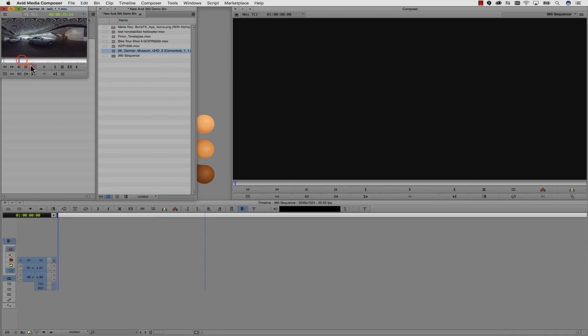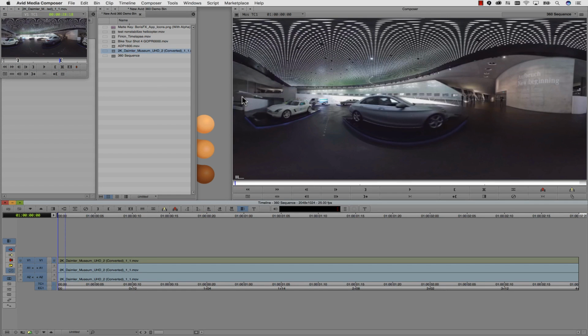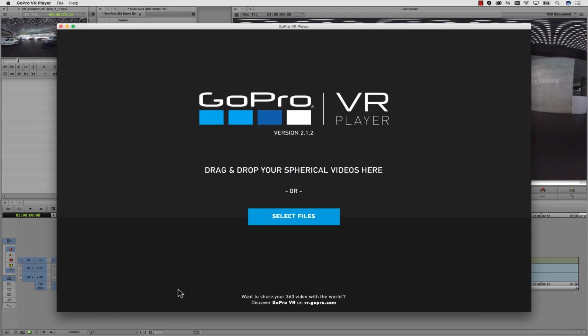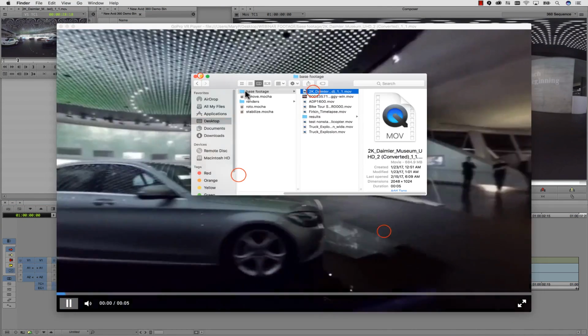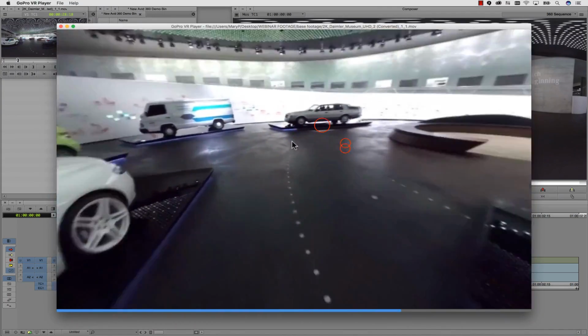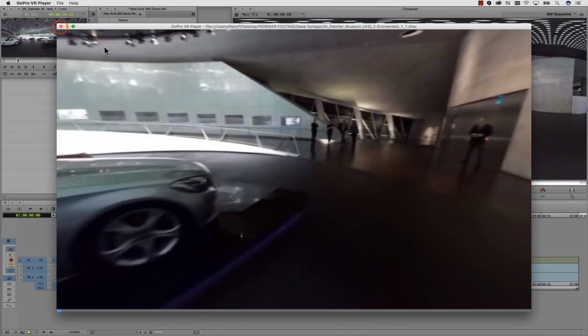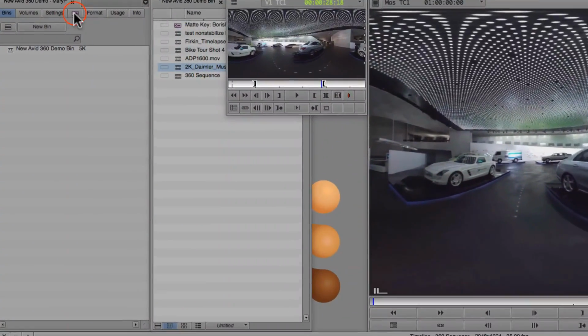So working in an equirectangular space is not always super intuitive. Sometimes you need to be able to visualize what it's going to look like in a headset. You can always use the GoPro VR player, which you can download for free, to view your footage, just like this, and pan around inside of it. Or you can use the Mocha tools to visualize inside of Avid.